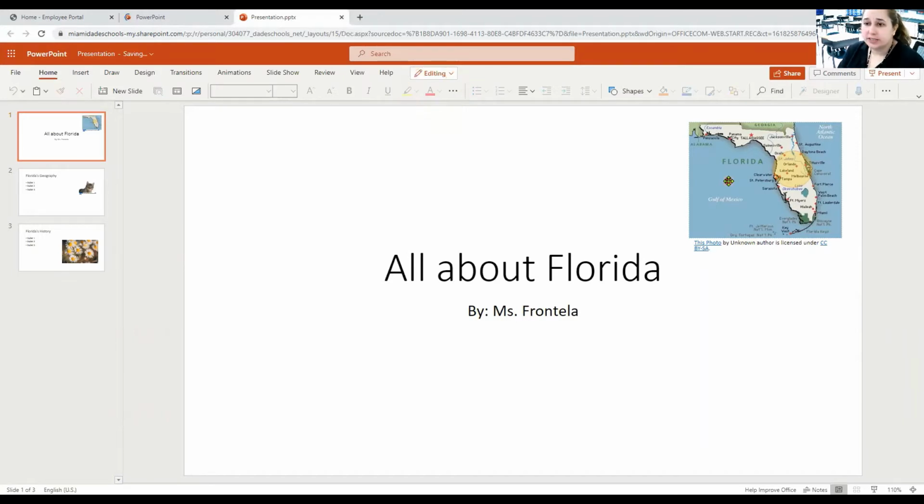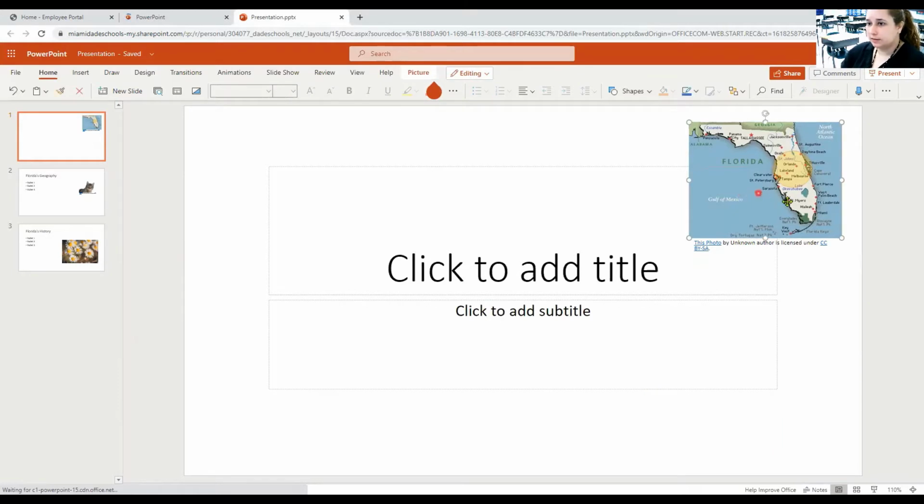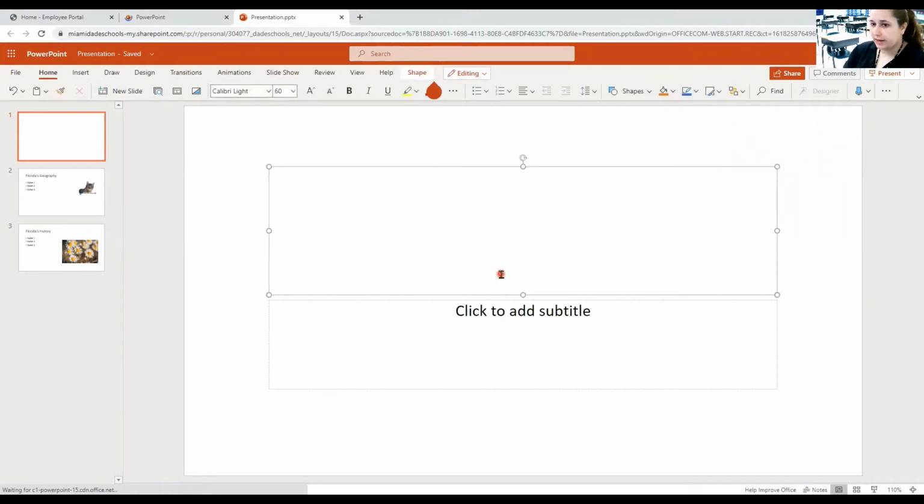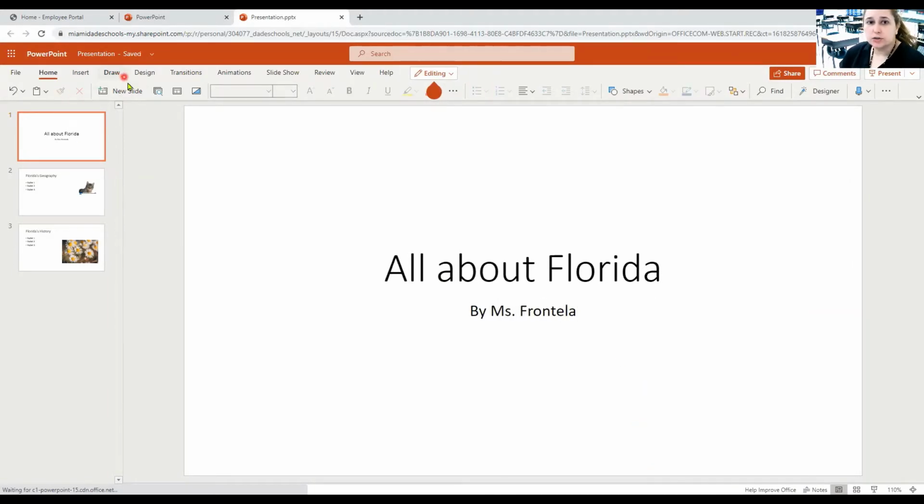One thing that we noticed is that a lot of students are picking beaches and palm trees, and what we want to focus on is students getting a map of Florida or a road sign that says welcome to Florida. We're looking for something that's talking about Florida. So in a blank presentation, it would look something like this. They click and write all about Florida, and then click the second box and write by Ms. Ventella.